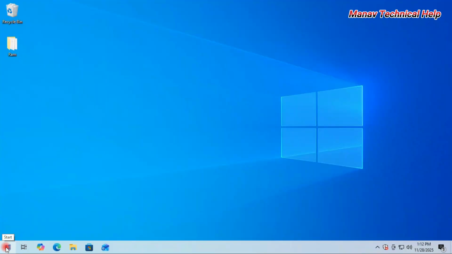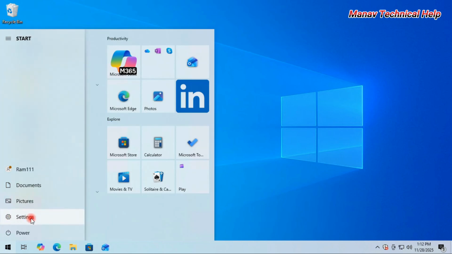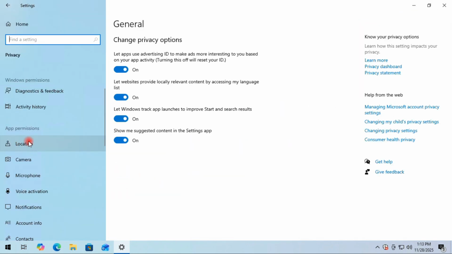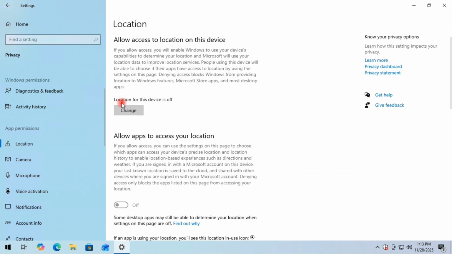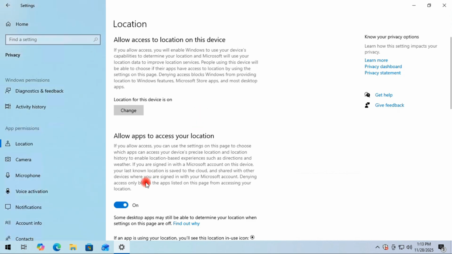Close this window and click the Start button, and after that click the Settings option. Now click the Privacy option, scroll down and click the Location option, and after that click the Change option, and turn it on.